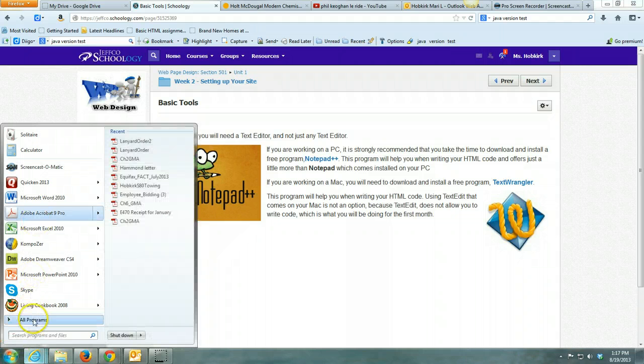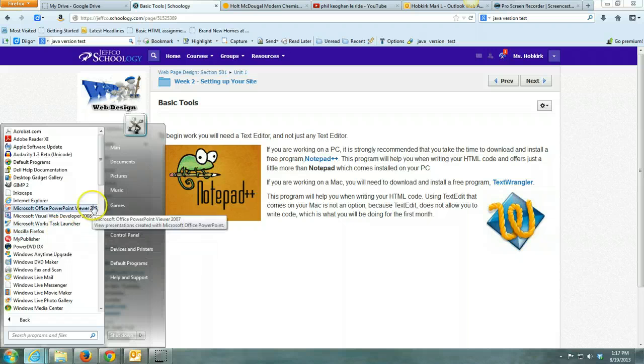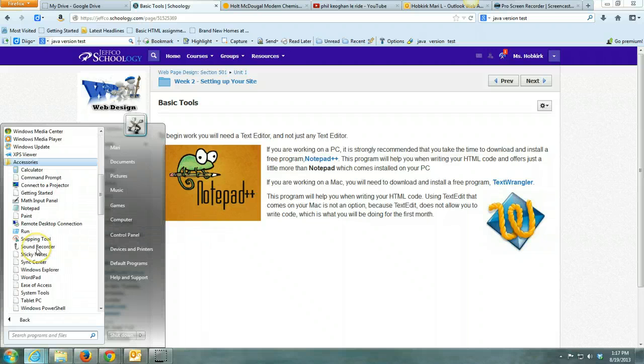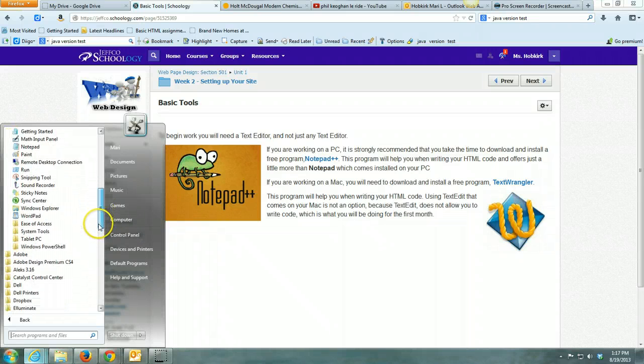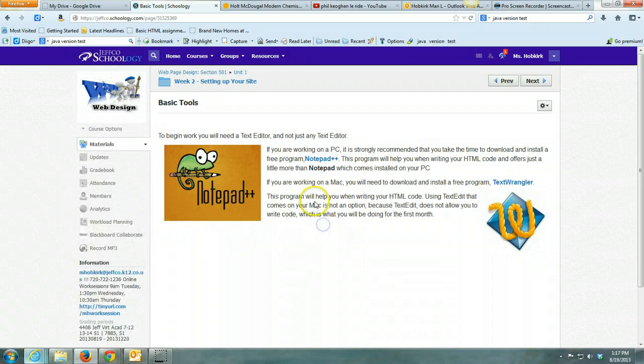It would be under your accessories. All PCs should have Notepad. The one difference would be that Notepad++ lets you change the language to HTML, and then it gives you some color clues that help you out a lot when you're writing code.